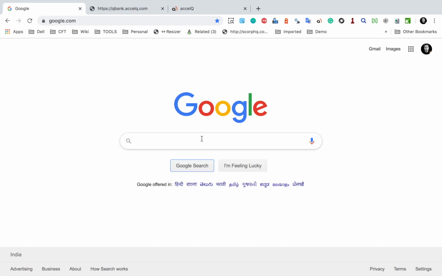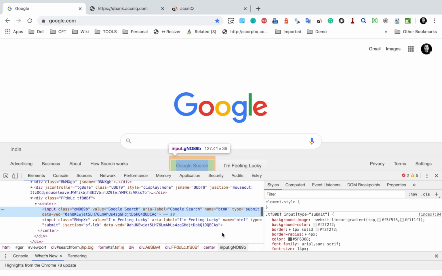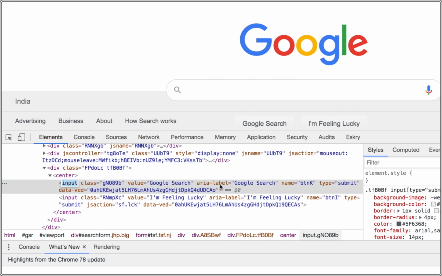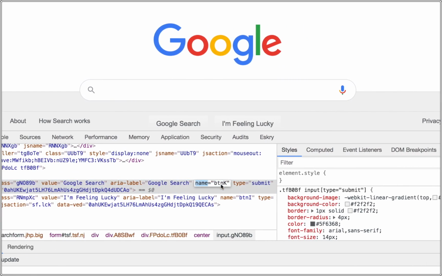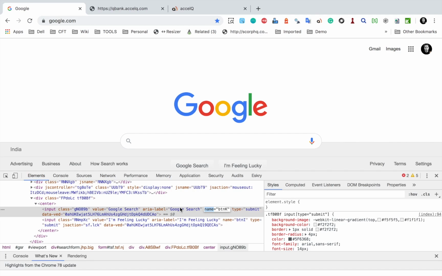Now, every element on the web page has some unique properties or attributes. If I right click on this Google search button and go to inspect, it will open the DOM, or the document object model, and here you can see all the properties of this element. It is of type input, and then we have the class attribute. It has some value and some other attributes. It has a name attribute, you can see here, and the value is btnK. So you can identify or locate the element based on these properties or attributes.